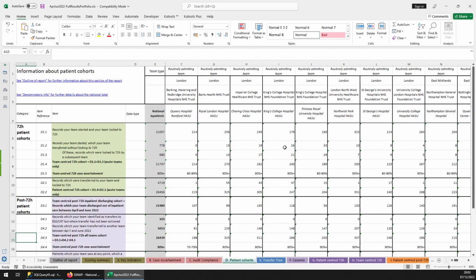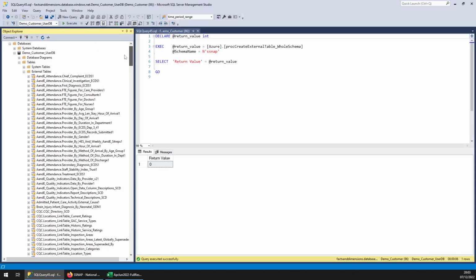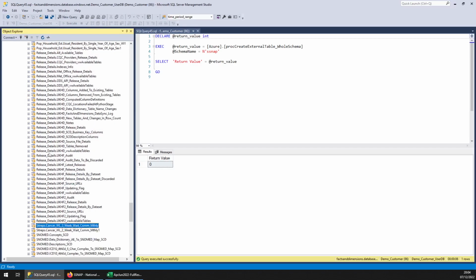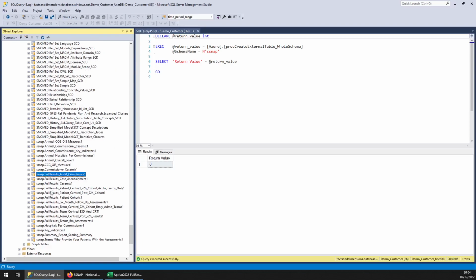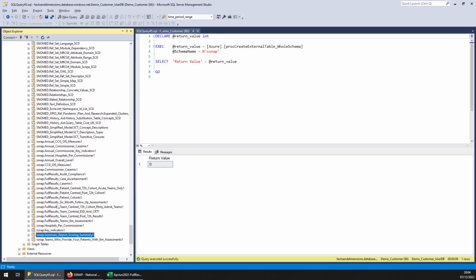So let's show you what's in the actual database. I've just run the code for adding these tables to my demo DB, and here they are. It's all these ones. So I'm going to start by showing, for example, this one, patient cohorts. That's here. If I just query that.